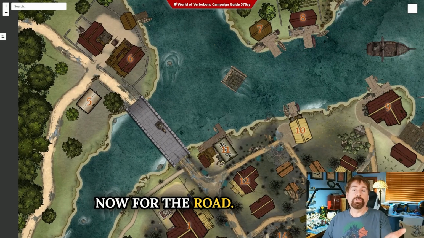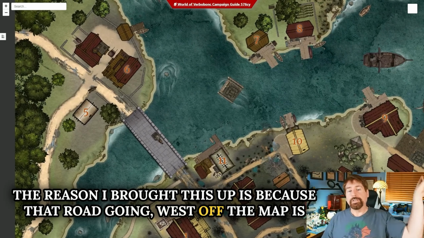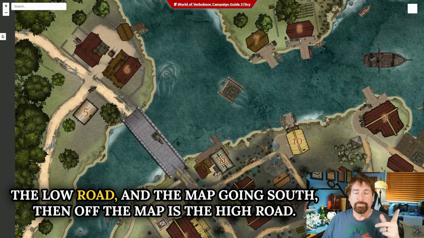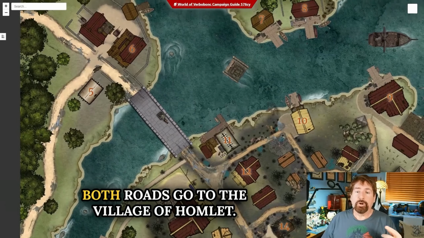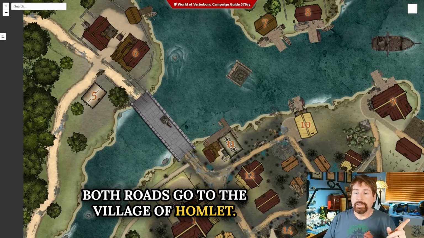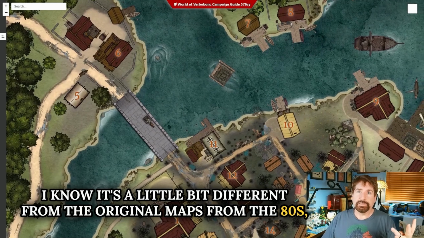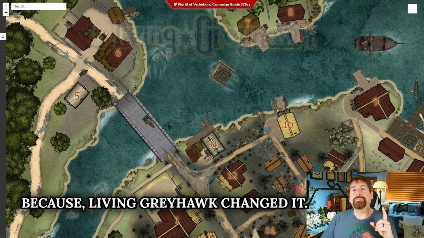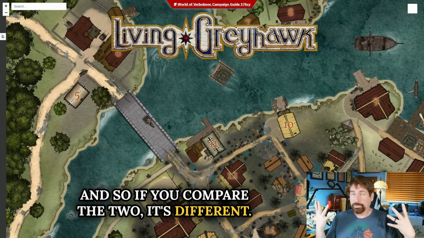Now for the road. The reason I brought this up is because the road going west off the map is the low road, and the road going south, then off the map, is the high road. Both roads go to the village of Hamlet. I know it's a little bit different from the original maps from the 80s because Living Greyhawk changed it, and Anna Meyers on her map, she changed it. So if you compare the two, it's different.